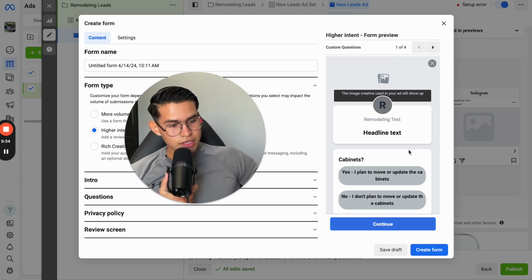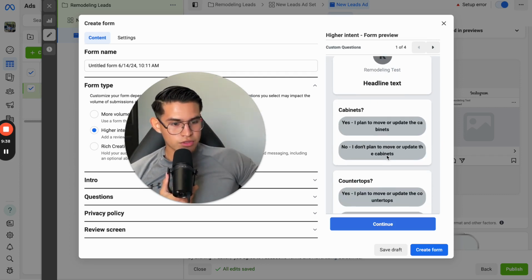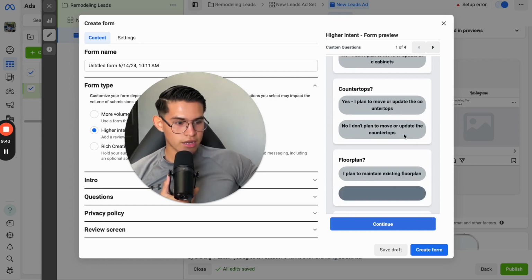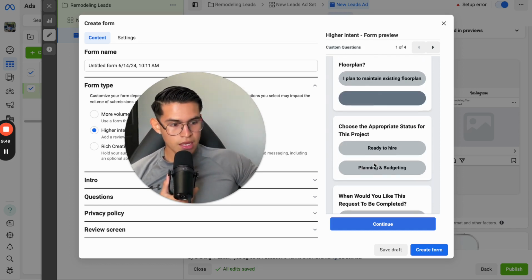But yeah, here's basically what it will look like. When they click on the add-on to learn more, it's going to pre-qualify them. Here we have the cabinets question, the countertops, and the floor plan, which I don't know why it doesn't appear here, but it should be the exact opposite of this. Then we have to choose the appropriate status for this project.